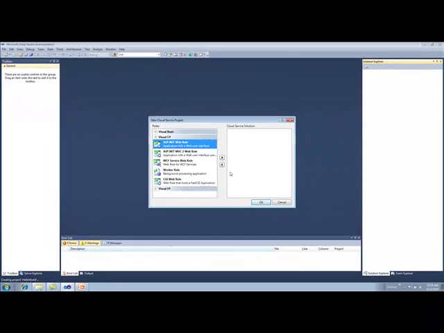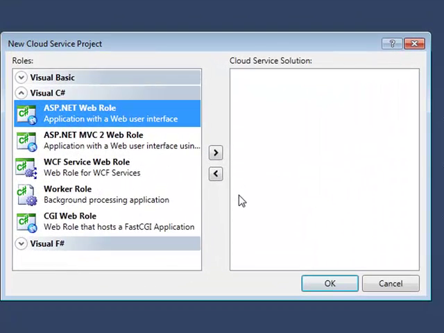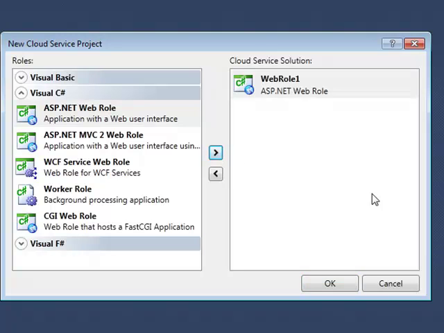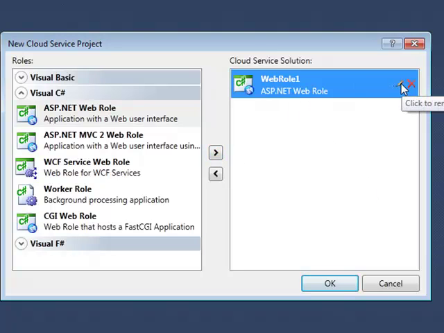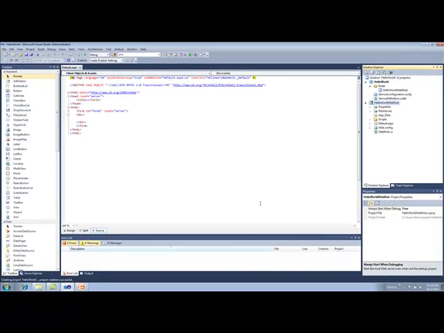And with that, Visual Studio now wants to know what types of roles I would like to add to the cloud service solution. There are several different types of web roles available, along with something known as a worker role. We'll talk more about roles coming up as well. But for now, I'm just going to add a simple ASP.NET web role. And I'm going to change the default name from Web Role 1 to Hello World Web Role. With that, I'll have Visual Studio create my solution.